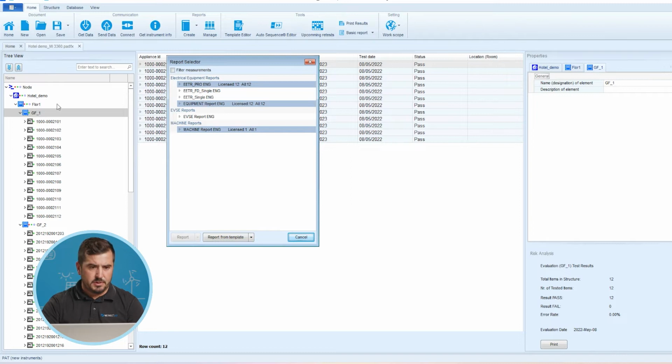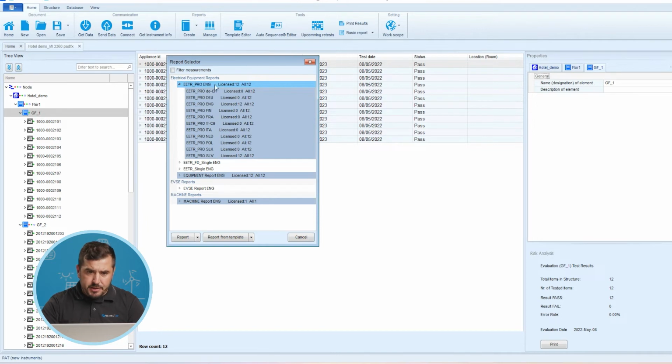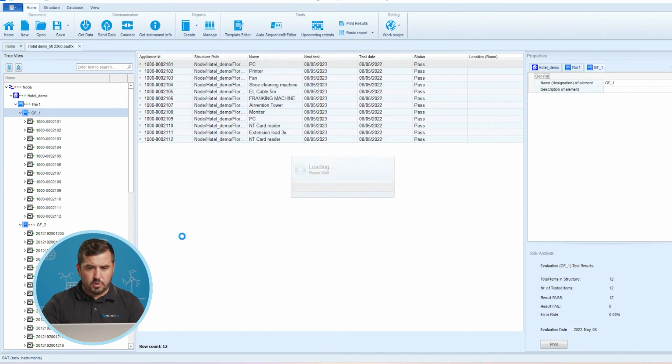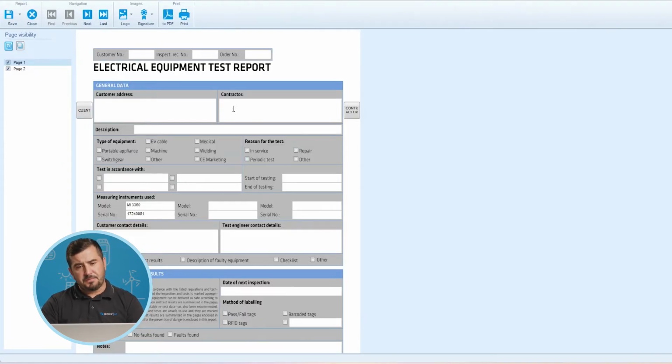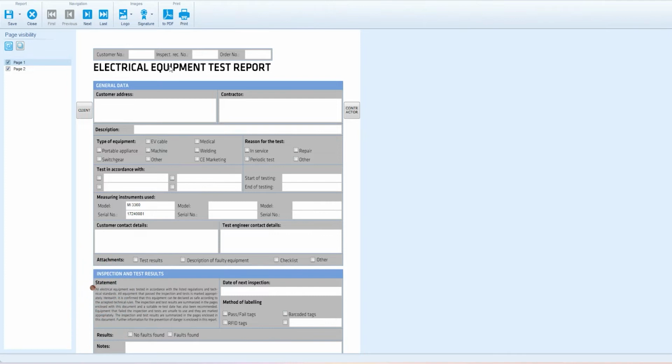I will show these differences between continuous and single reports later on. So if we are located on the parent structure elements of our appliances, then we can only select the pro reports, so the continuous reports. We can check here also the different language options that are available, but of course for our pro license we will simply select the English version. Once we select it, we can click on the report.